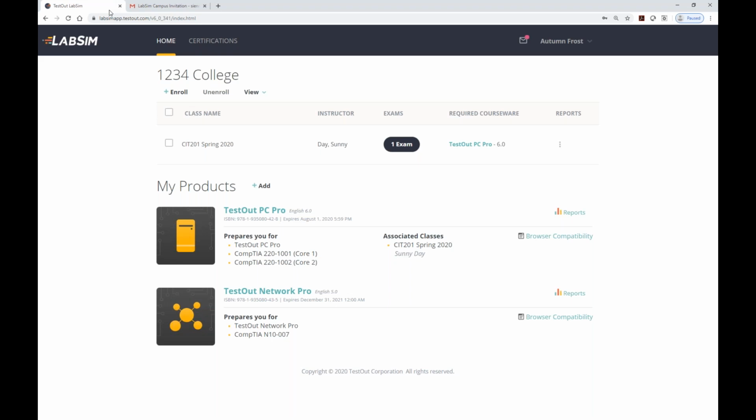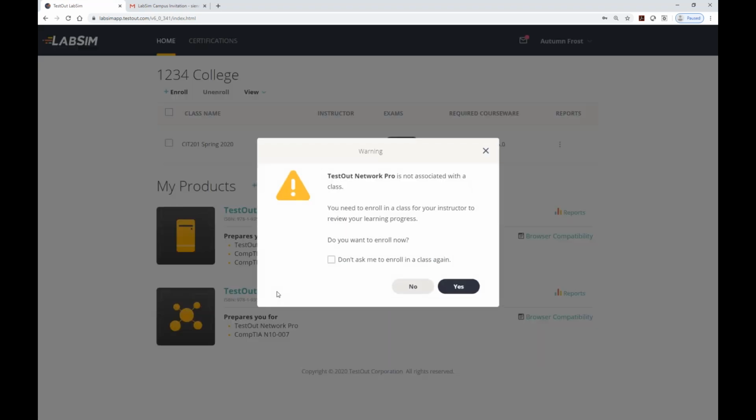So, for instance, on this particular student account, you can see that this student for the PC Pro is associated with a specific class, but you can also see with Network Pro, there's no class association. So one of the new features that we've added is that as soon as a student clicks on a product where there's not a class associated, they immediately receive a warning message telling them that they're not associated with a class and that in order for their instructor to see information, they have to be enrolled. So they can do that step directly from here. Again, just another option that is already in LabSim 6 that will help the students make sure they get to the right place specifically.